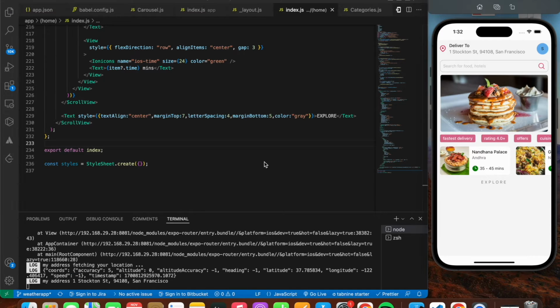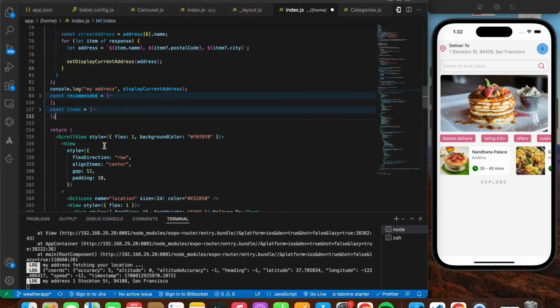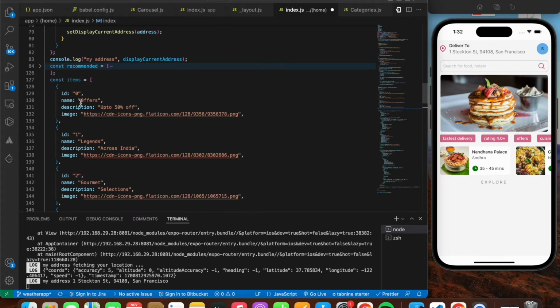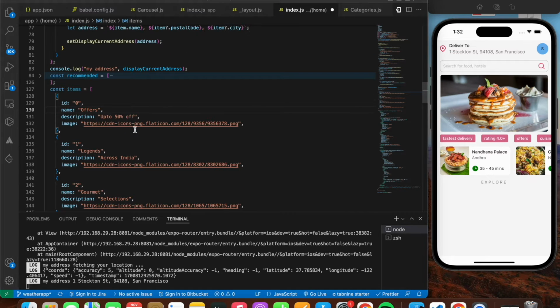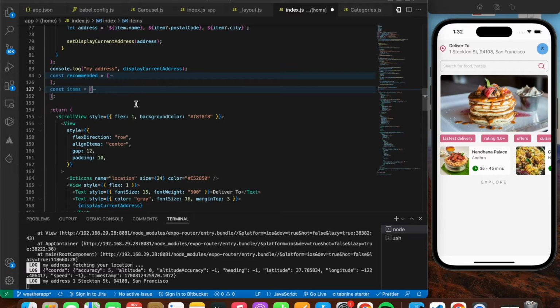So now the next step is I'm going to get the data for designing the next component, that is the explore component. Okay, so I've just pasted the items array. Again, this is an array of objects. If you can see, it has a unique ID, it has the name, it has the description, and it has the image to be shown. So with the help of this data, we are going to design the explore component. I'll be sending all of the data used in this app in the drive link. You can make use of that.